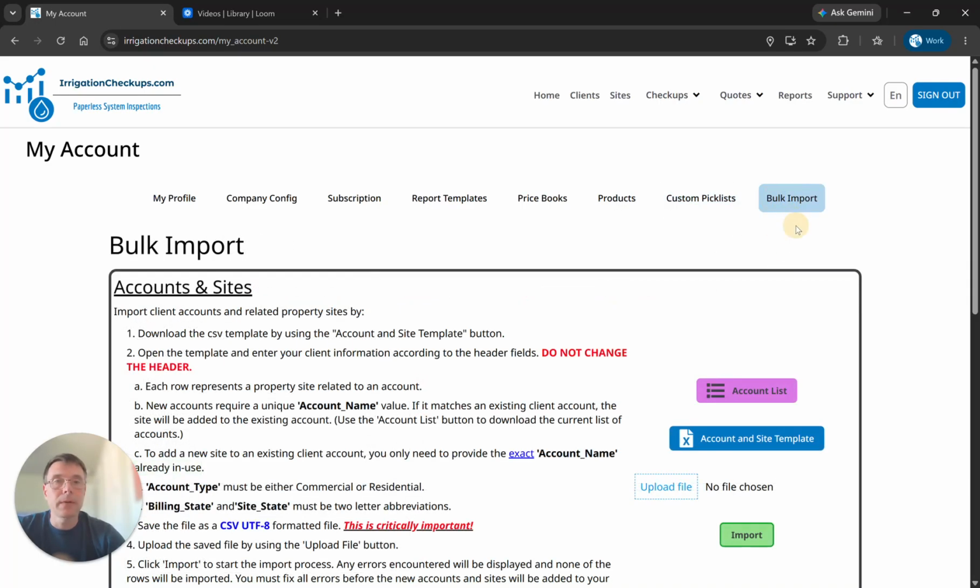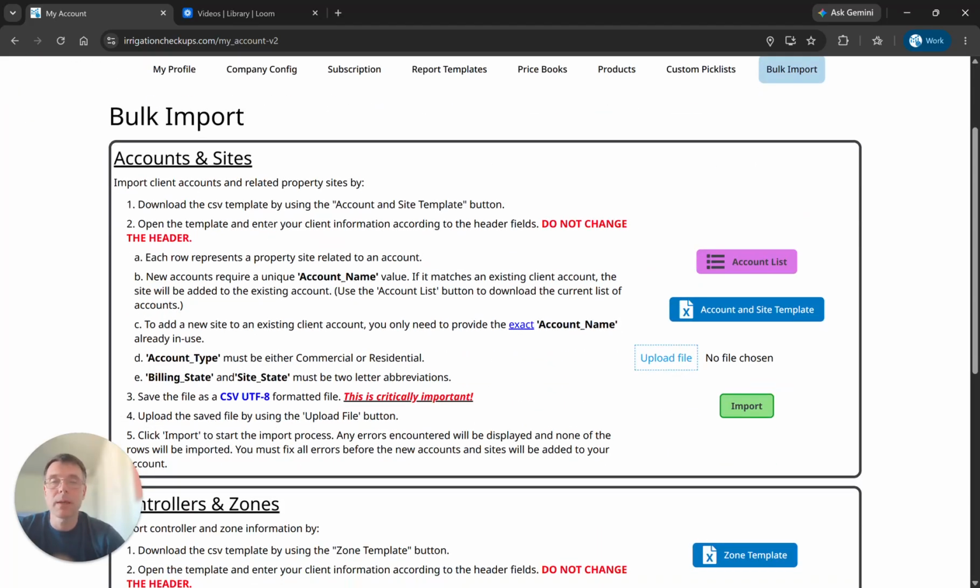And then at the very end of my account, we have this bulk import tab. Again, there's videos on how to do this step, but this is the way to bulk import a listing of your client accounts with their contact information and property address information to get those client accounts and sites set up in the Irrigation Checkups app.